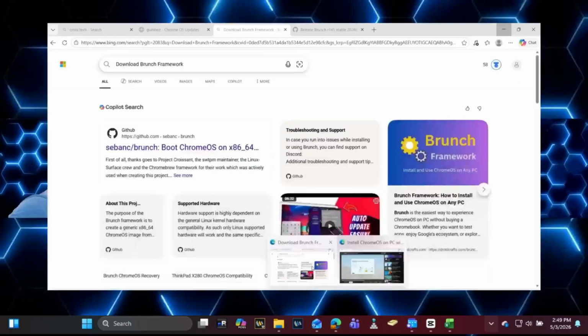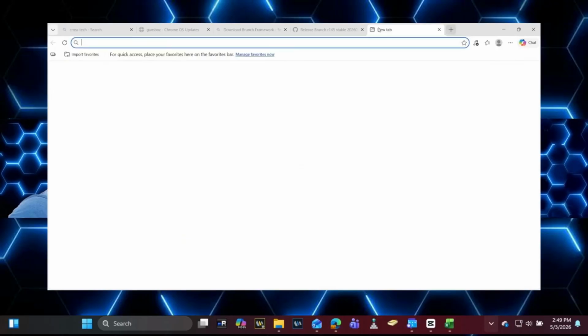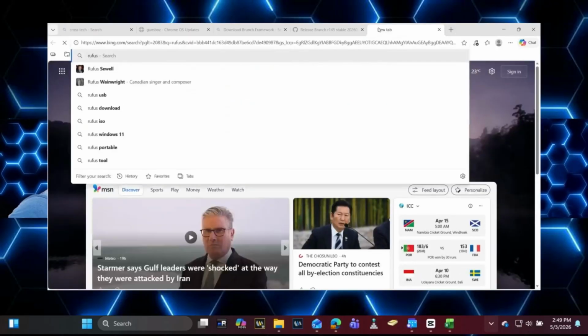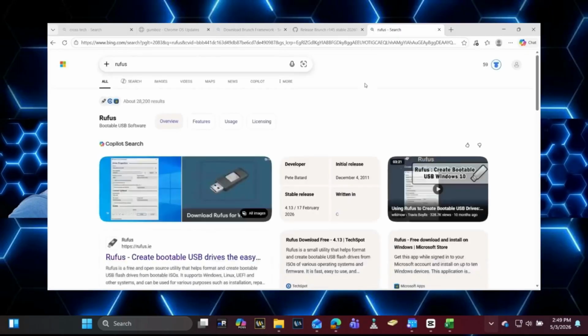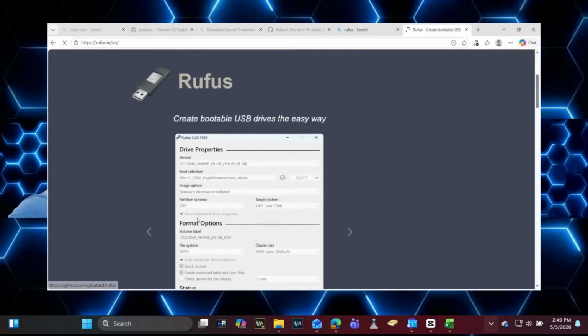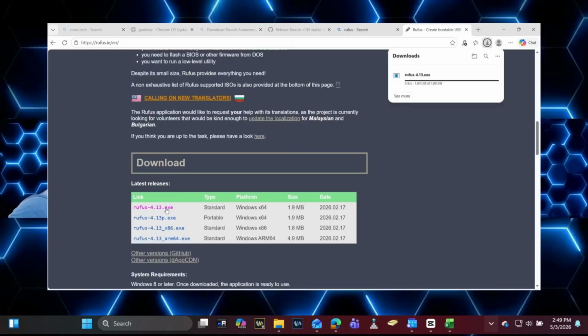For that, open your browser and search for Rufus. Open this website and download its latest version. It's a small tool and downloads quickly. Now, open Rufus.